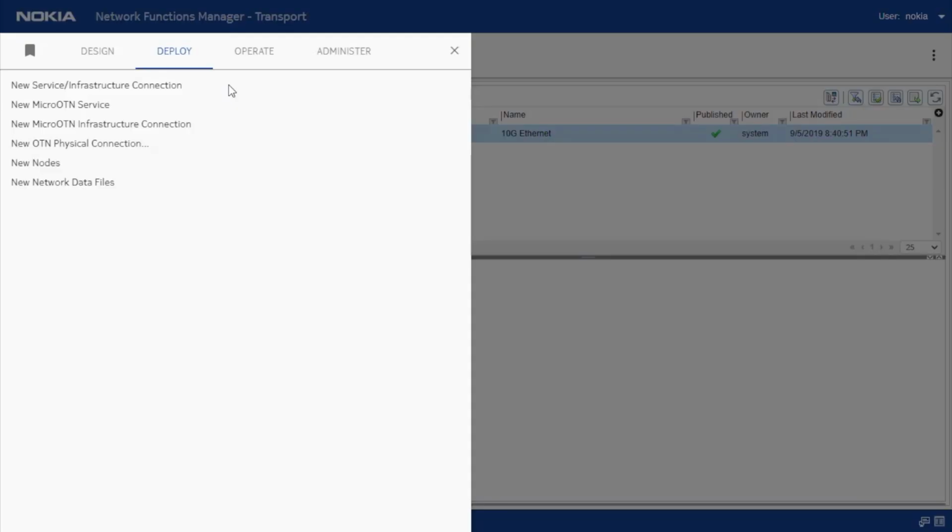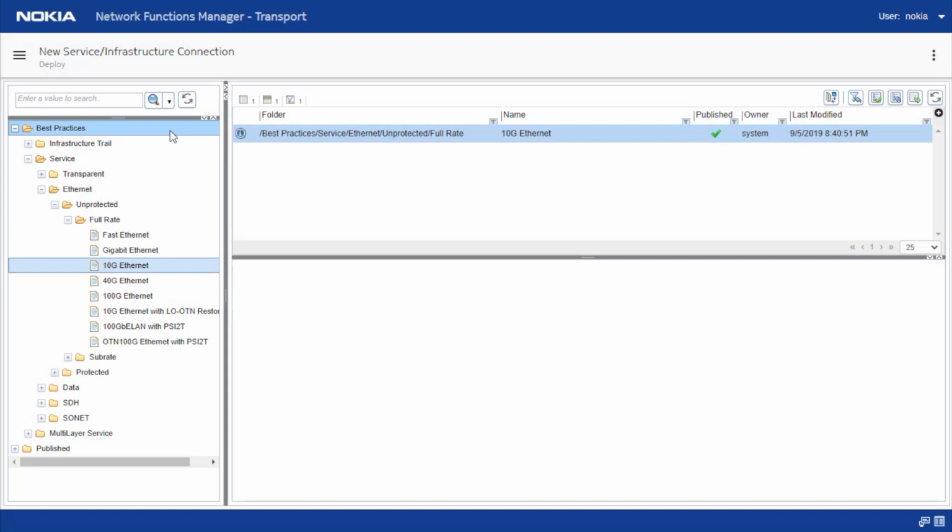Now that we're sure that the network commission has been done properly, we can provision a 10 GBE PRC service. To do that, let's open the Service Creation Wizard by clicking on Deploy, New Service, Infrastructure Connection menu. Then, under the Best Practices template, locate the 10G Ethernet item, right-click and select Deploy.